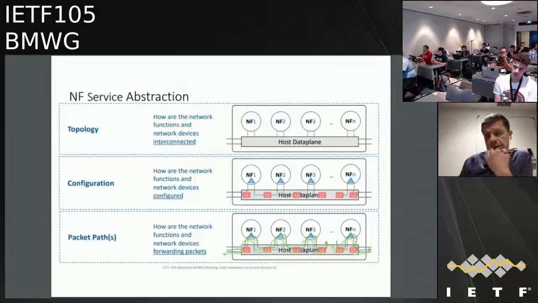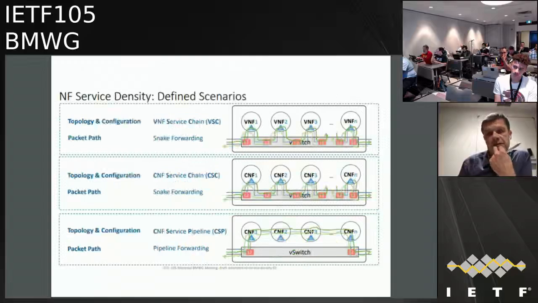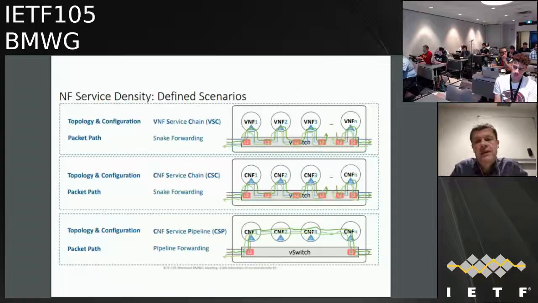The next slide shows the defined scenarios that are basically applying the service abstraction to the scenario. Within the draft, we defined three scenarios. One of them is based on the network applications running in VMs, so we refer to them as VNFs and VNF service chain for the virtual switch, as shown. The other two are based on containers, which we refer to as container network functions. So this is the network application running in a container. We have a snake forwarding, so service chain with snake forwarding, and the last one we refer to as CNF service pipeline, pipeline forwarding with horizontal interfaces. Next slide.